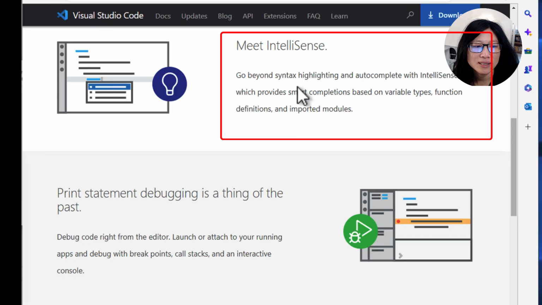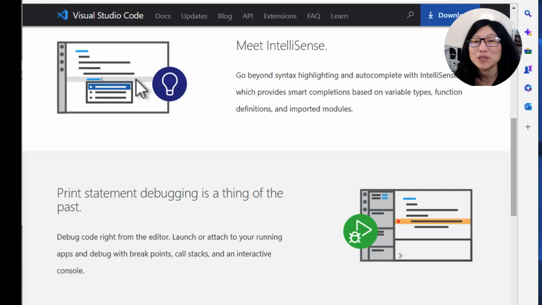It says, "Meet IntelliSense, go beyond syntax highlighting and autocomplete with IntelliSense." So what it means is when you're typing the code, as you see the blue bar here, a box will pop up and give you hints, and it would not only highlight, it would autocomplete and give you maybe suggestions. And that's really helpful, and it really saves time if you start to code more, because a lot of time you may not remember syntax, and IntelliSense will save you a lot of time, making coding more enjoyable.